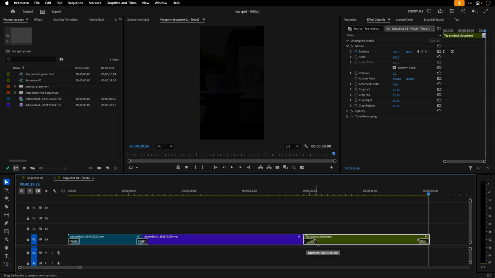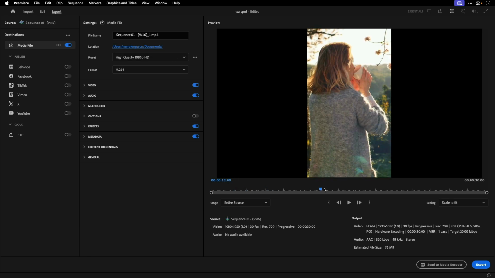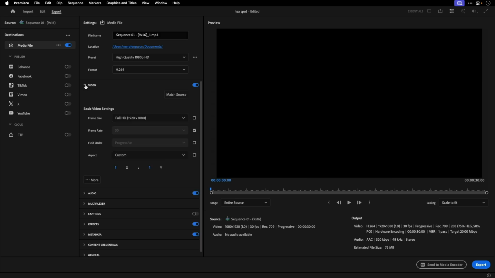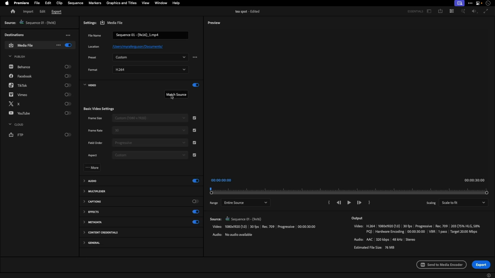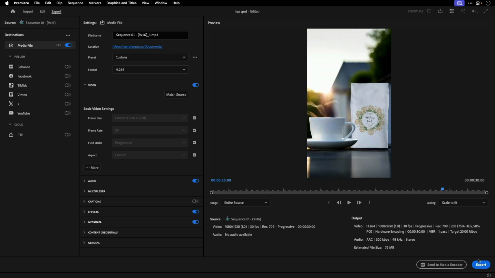Now we can export this 9:16 sequence. Go to Export mode and set destinations to Media File. The preset is currently set to high quality 1080p HD, so you can see that's not going to work in the preview. Because Premiere doesn't have a 9:16 export preset, twirl open the video section and click Match Source. Now the preview looks right, and you can click Export.